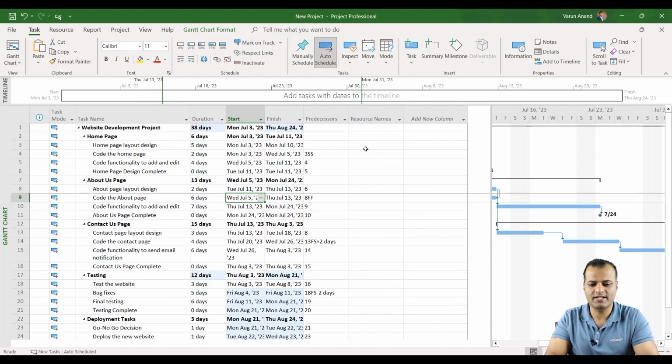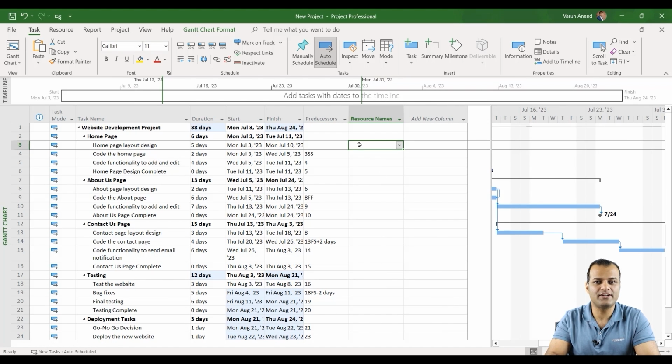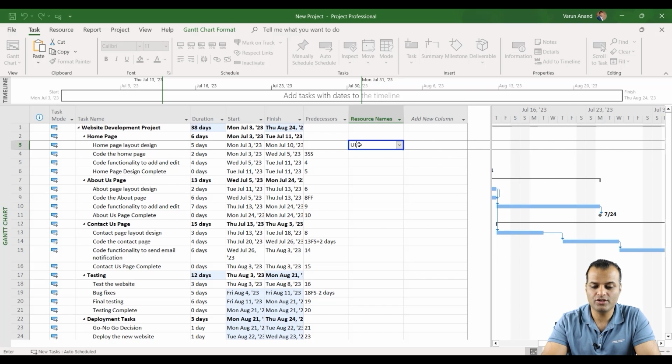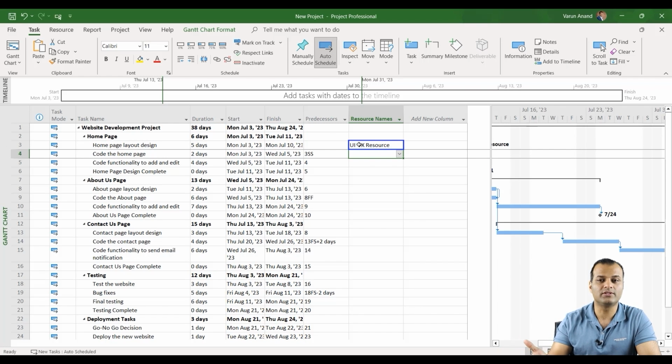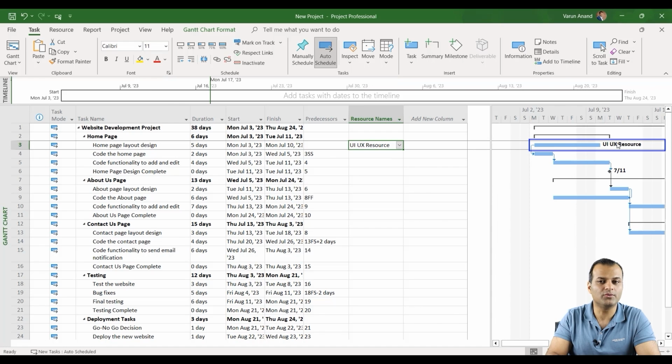There are different ways you can assign resources. Either you can assign resources directly over here. You can write that homepage layout design would be done by, let's say, UI UX resource. Okay, let me show you. Scroll to task, you can see UI UX resource. That's one way you can write it over here.